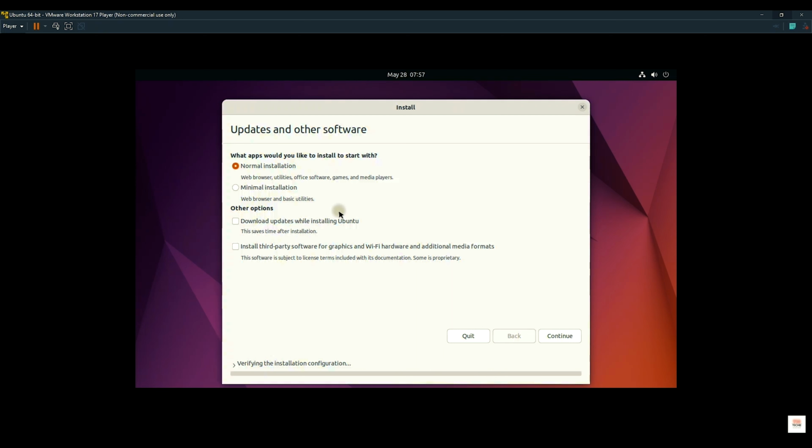Because third party will provide security issues. I am removing this download new updates. These download updates can be enabled later inside the Ubuntu. For decreasing the installation time, I am removing this download updates. If you want, you can enable it here.